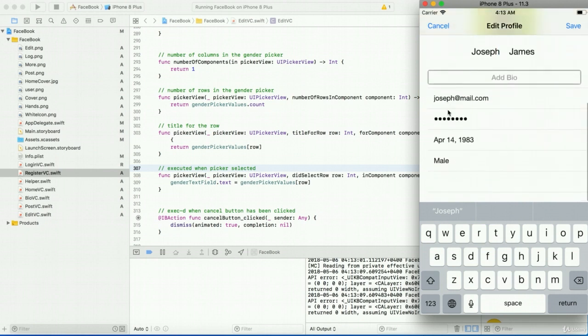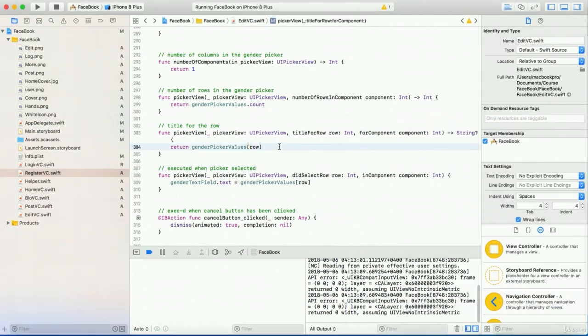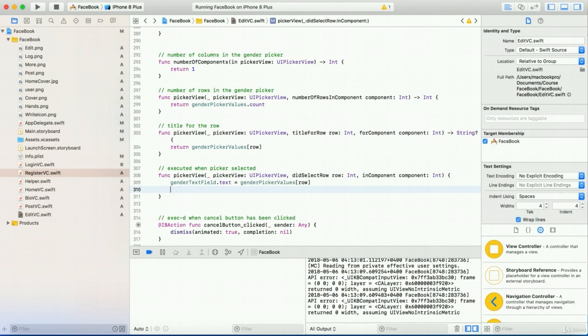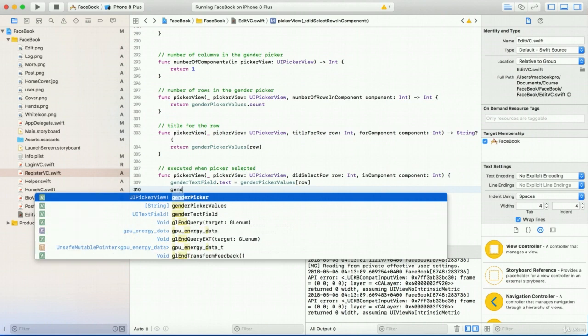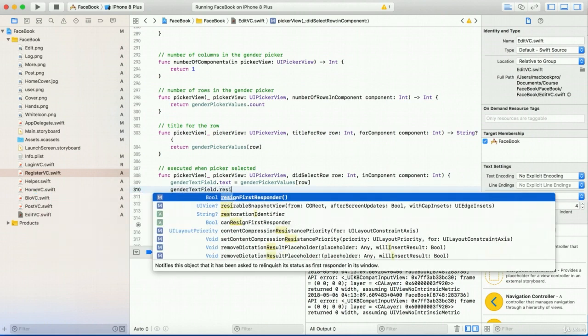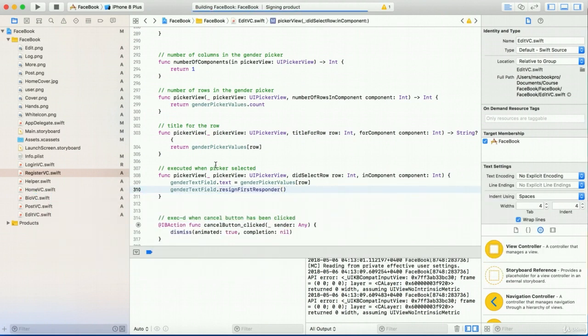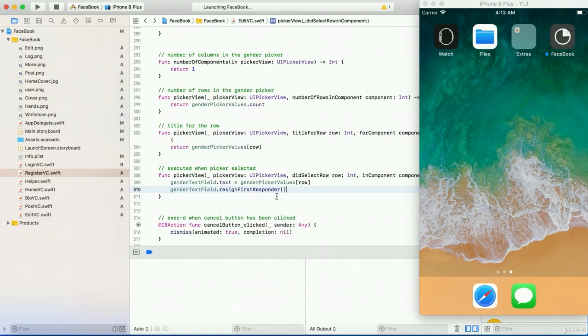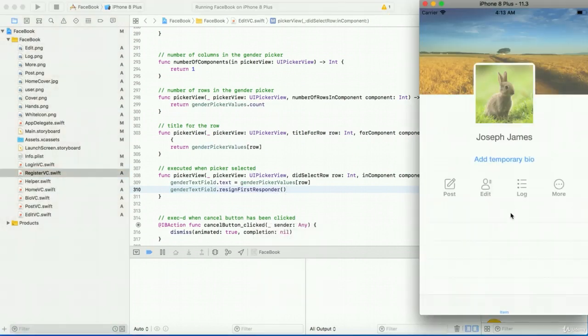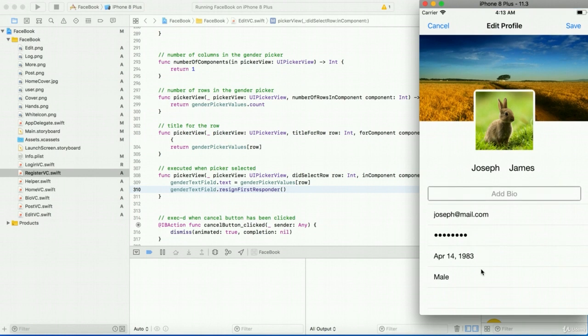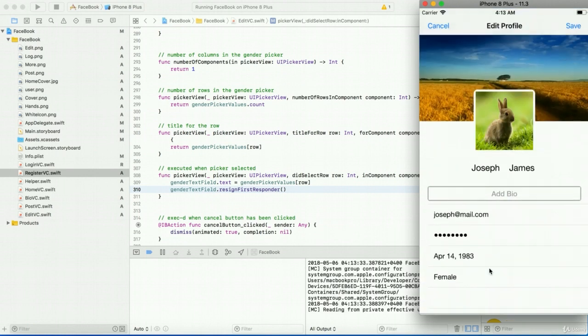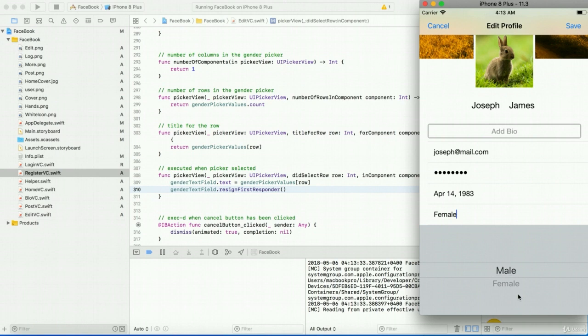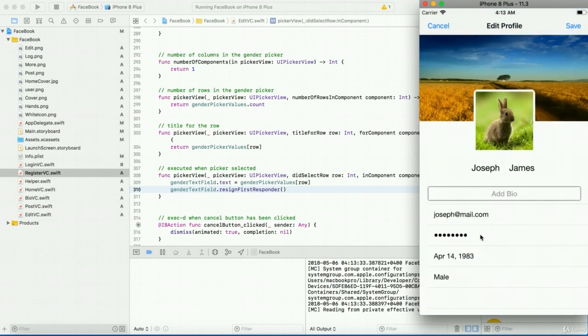This is amazing. And one more thing, once we've selected the value, I want to end editing, or gender text field dot resign first responder. Means once we selected the gender, then we want to hide the picker. We're going to edit, and here when we select a female, like this, male, excellent. This is what we wanted.